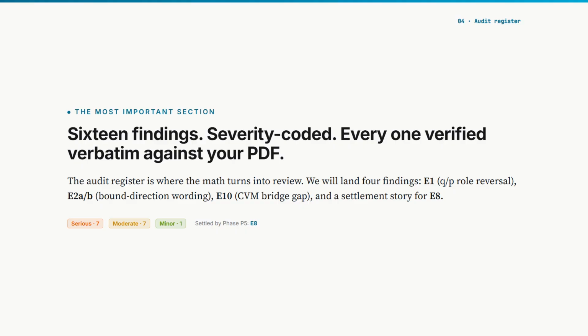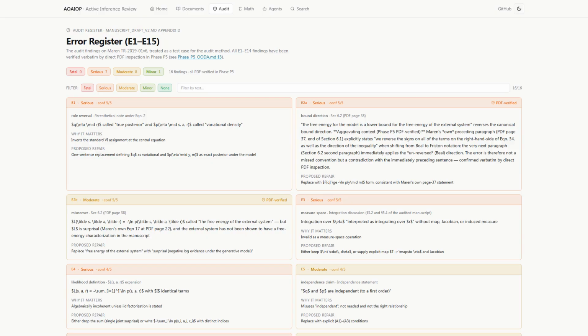The audit register, accessible from the audit tab, lists all 16 findings against your manuscript, 7 serious, 7 moderate, 1 minor, non-fatal. Every single finding has been verified verbatim against your PDF in Phase 5 of the remediation plan, and every card carries a PDF verified badge. We want to land 4 findings briefly.